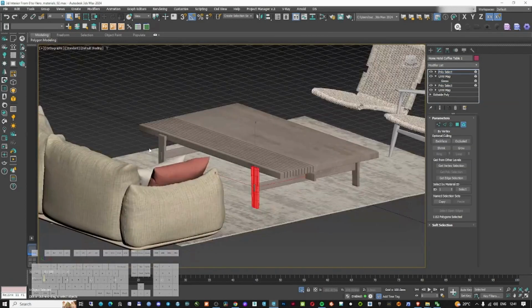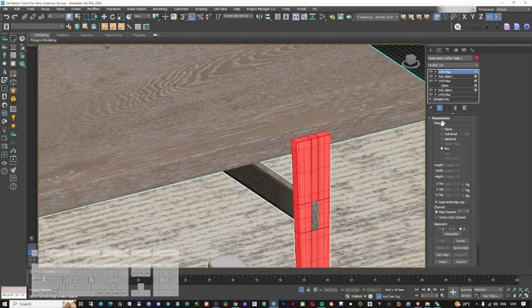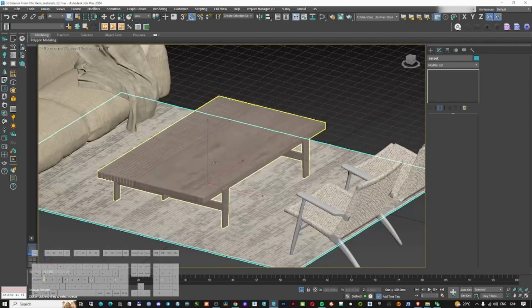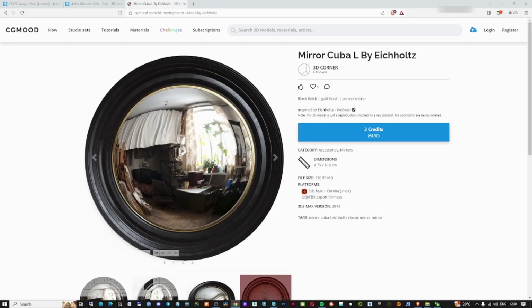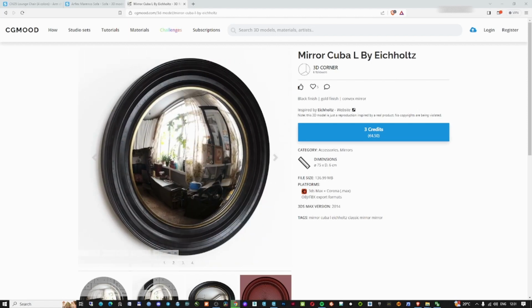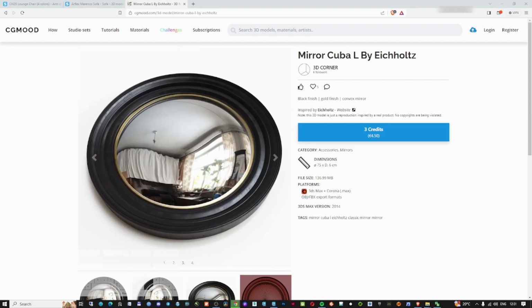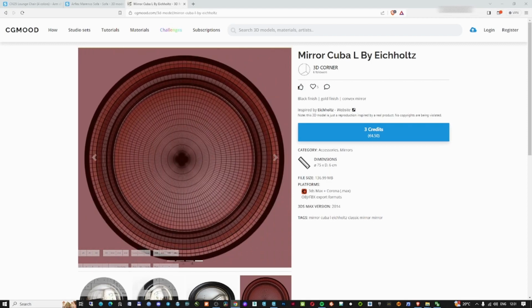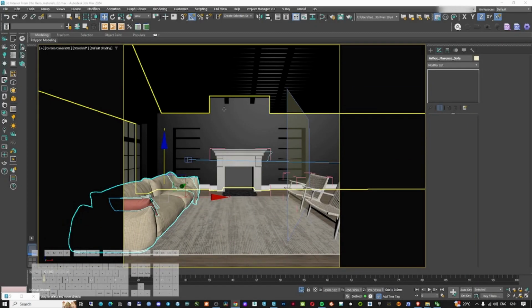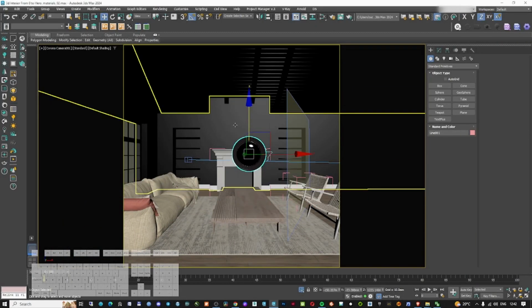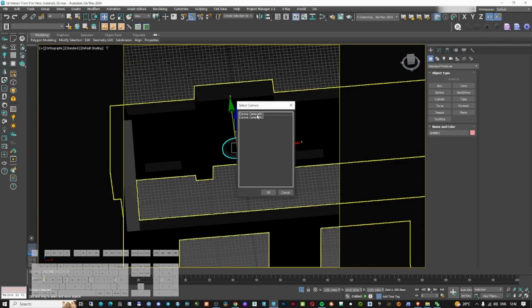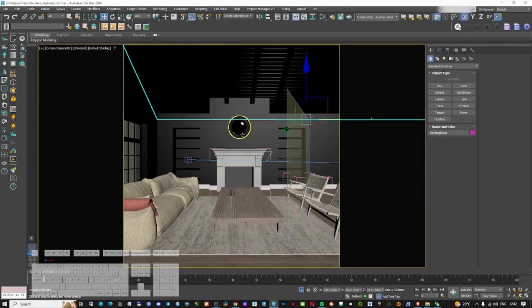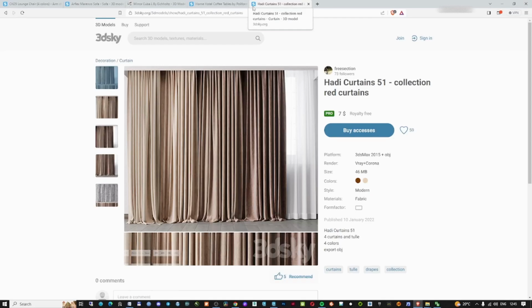Also, as you can see here, some of the arms and legs of the table don't have the UVW in the right direction, so I'm going to make some selections and fix that. The next thing I'm going to bring in is the Cuba mirror by Aholes. I modeled this, it's on CG Mode in case you guys want it. I'm going to add it in the scene, put it over the fireplace, and that's it. Later on I'm going to change the material of the frame, but until then I'm going to move on with the curtains.